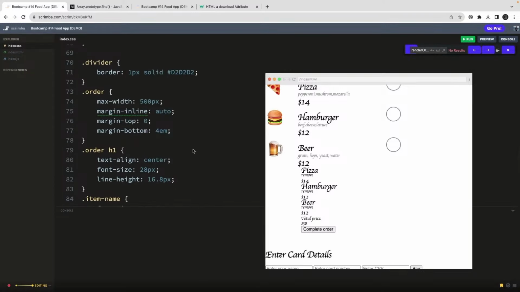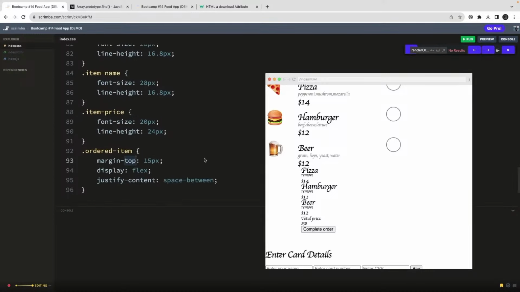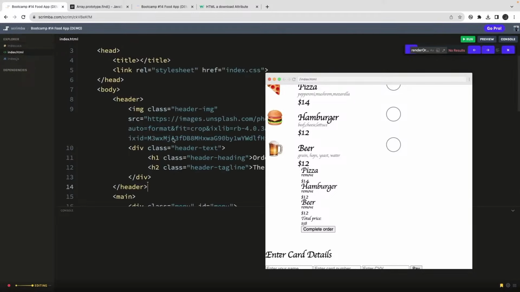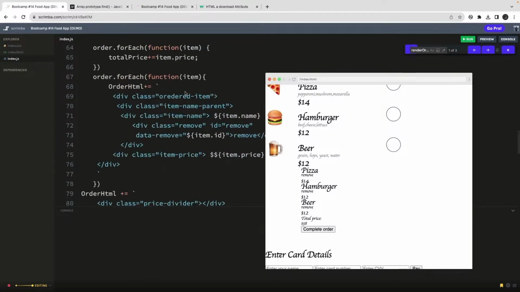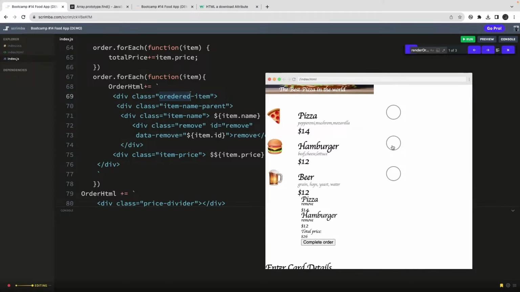I'm just not putting too much stress on the CSS right now because I haven't covered that. So I'm just filling up the gaps here. Ordered item margin of 15, display flags, content space between. So this is how we have generated this ordered item. So if I do a display flags, they are coming, but I wanted to show them in the horizontal row.